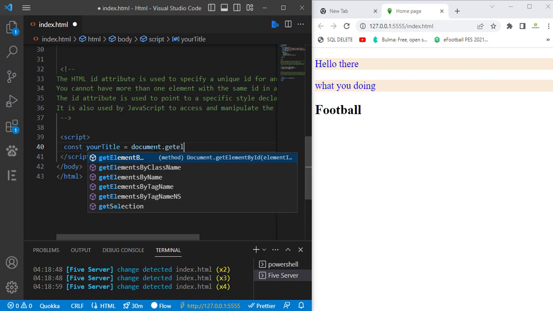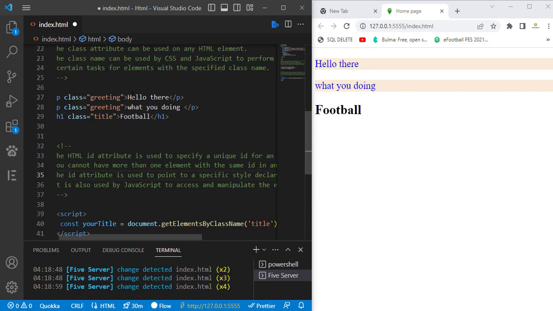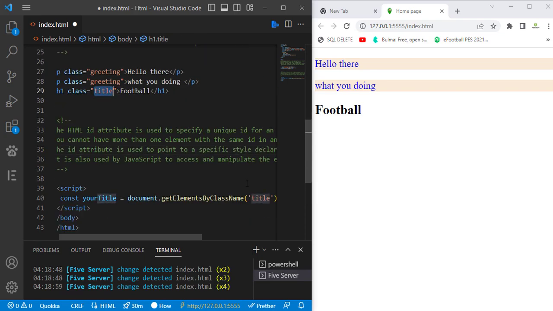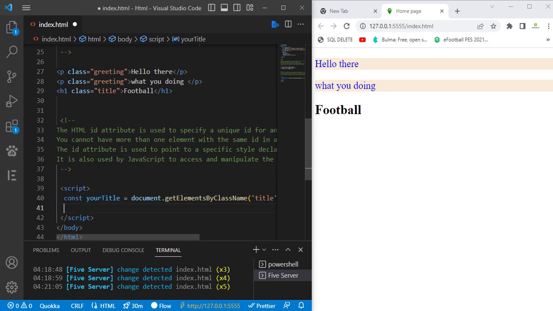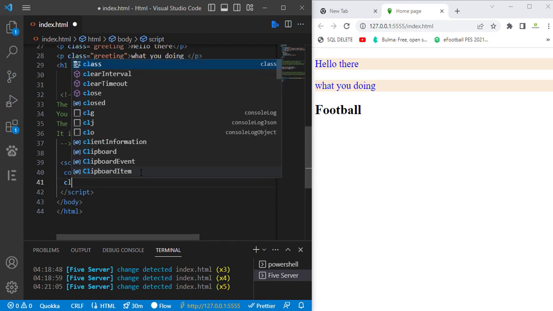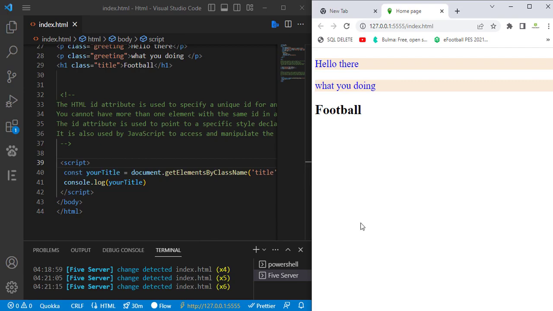get elements by class name. If I do that, I'm just gonna give it the class name. It is title. We want this one. We're gonna do it here. Now if I go a little bit down, if I say console.log your title, if I do that, I'm just gonna expect.